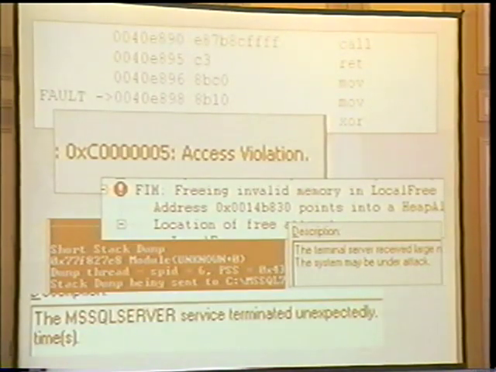Here are some screenshots of various pieces of software that I've managed to crash with Hailstorm in my lab over the past month. Everything from a Dr. Watson file, which tells me the line of code that it faulted on, our ever famous C000005 access violation that we like to see. Here's Rational Purify telling me about some heap corruption. And one of the funniest ones I got was, the system may be under attack.